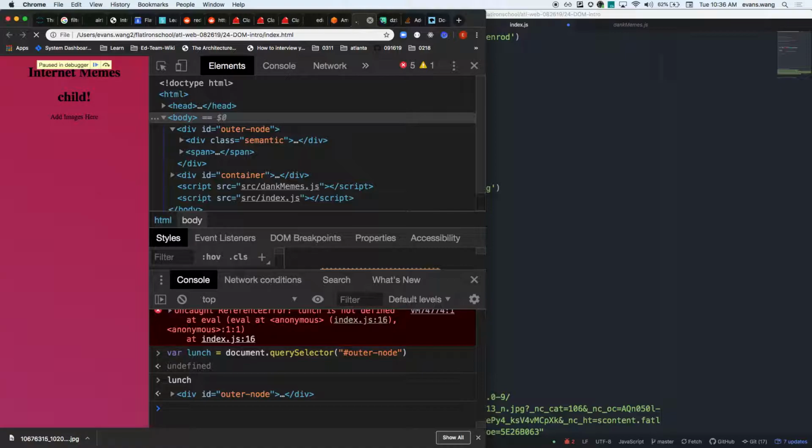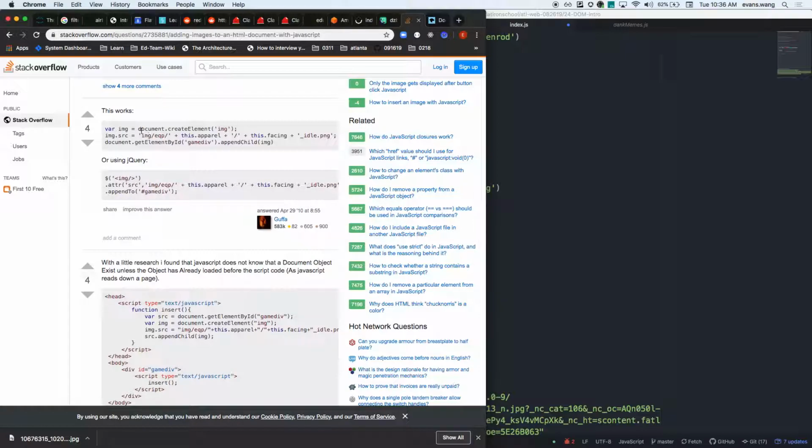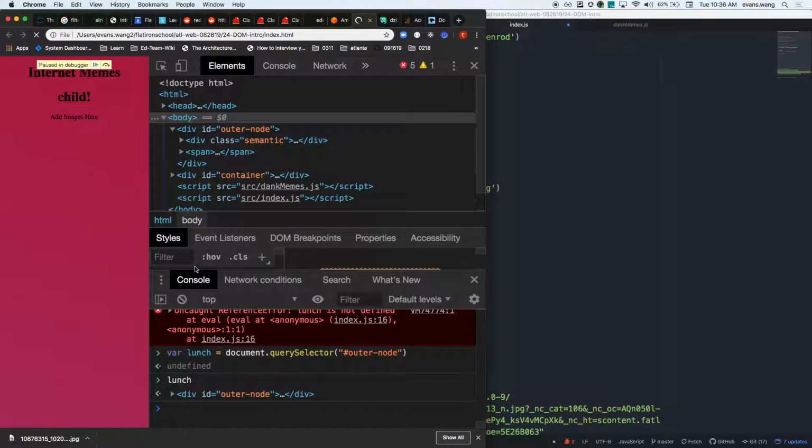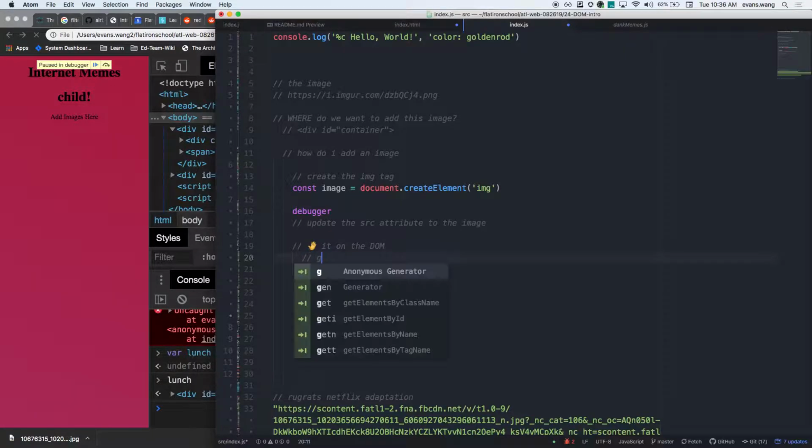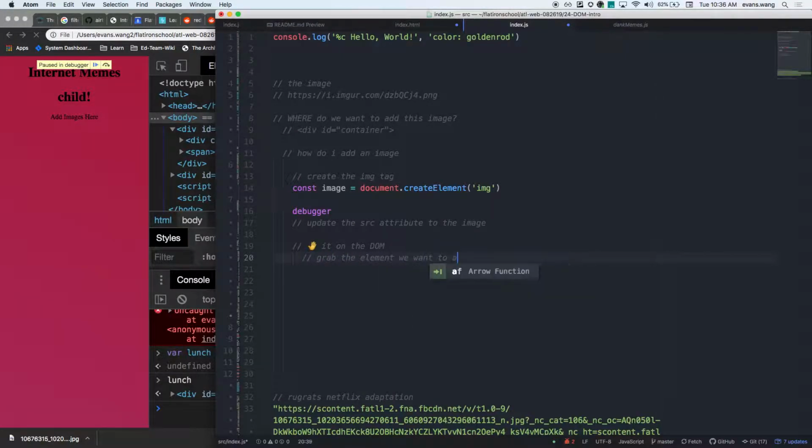And what do we want to do to lunch? If we take a look back at our Stack Overflow, we've created the element. We've changed the source. And then there's finally something like append child. So the idea is that we're grabbing some sort of element, and then we're going to append a child to it. So if we go back to our page, we now have access to the element we want to add to. We updated it. We want to slap it on the DOM. So we want to grab the element we want to add to.